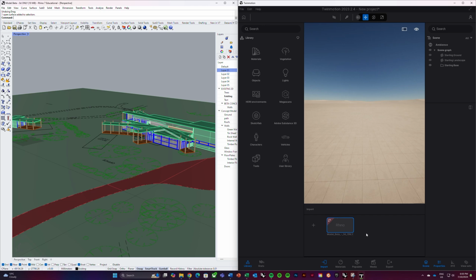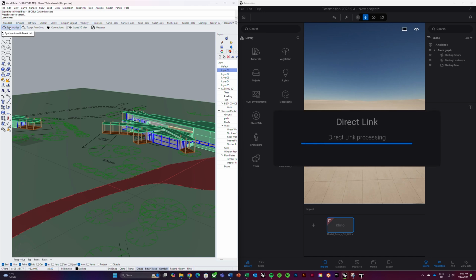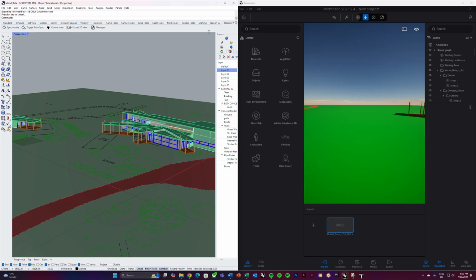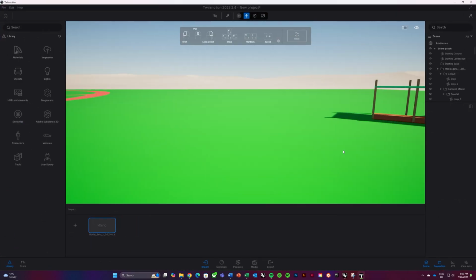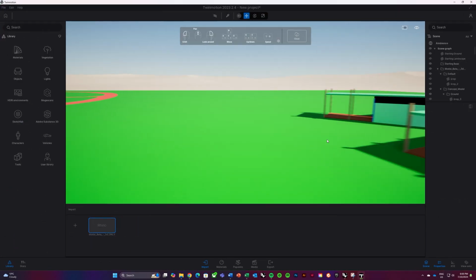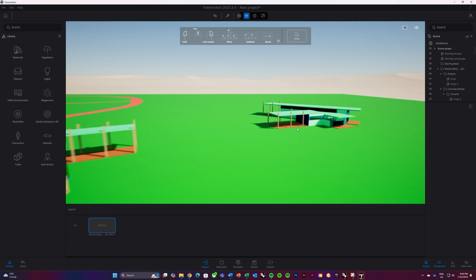A quick one, all I need to do is come back into Rhino and go into this Datasmith tab here. Then I can click synchronize and it will come in. So now I can get rid of this, just minimize it so you guys can see this a bit better. If we come out, we've got everything in here now.